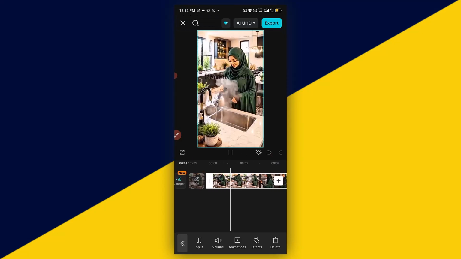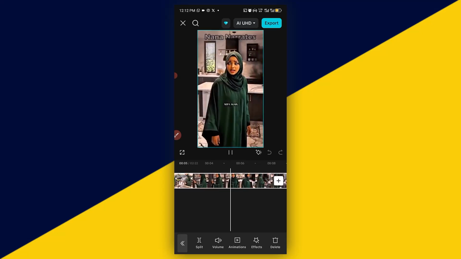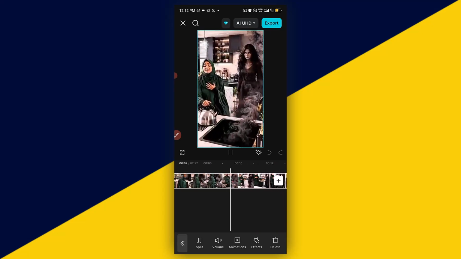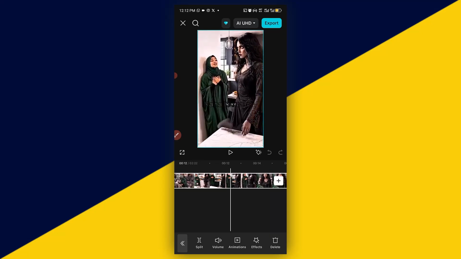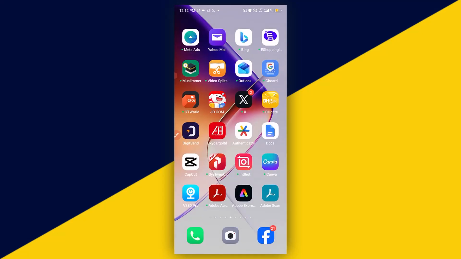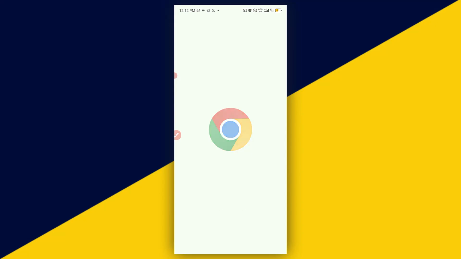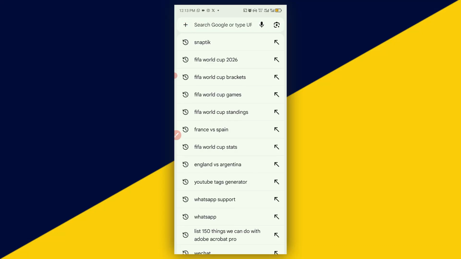Now the video has been successfully imported into CapCut. Now let's see how we can add a sound effect or music to this video. For that, we want to make use of a particular website to download the sound effect that we want to use. I'm going to access it from CapCut, open up my Chrome browser, and click on this plus sign to create a new tab. Click on search.